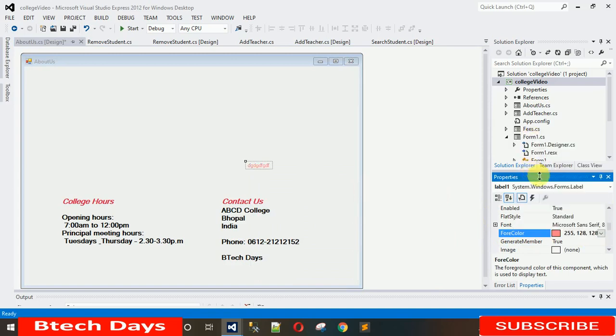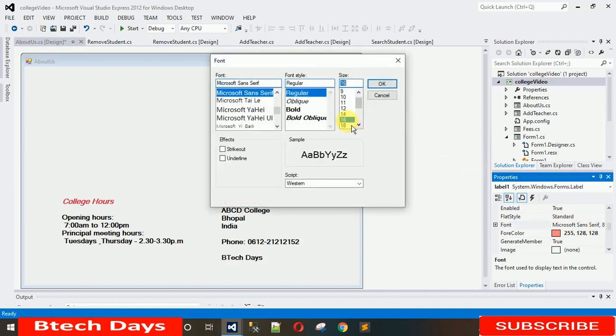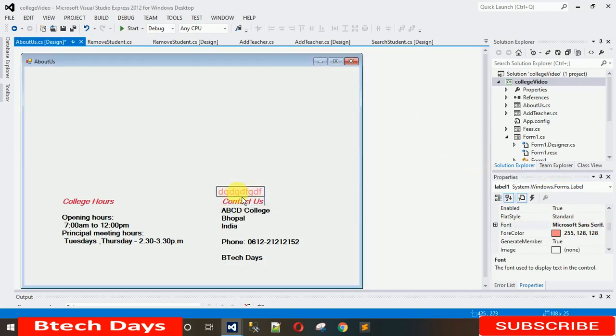Red color or whatever color you want, and change the font as well. Let me just change the font to 16 and hit OK. Here you can see I have done it like this. Let me just move this. I hope you can do this small stuff.